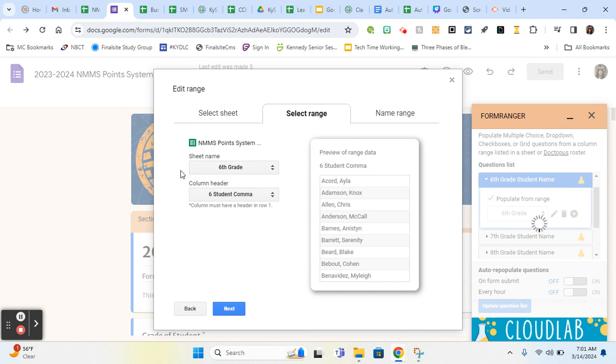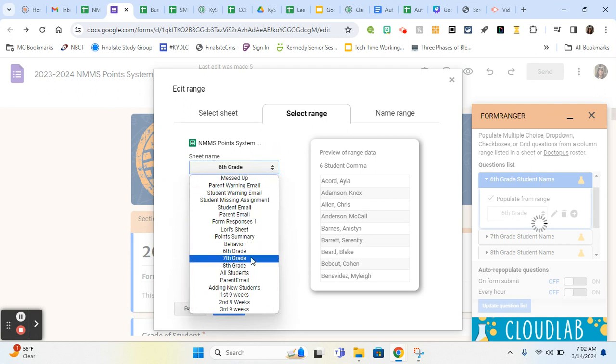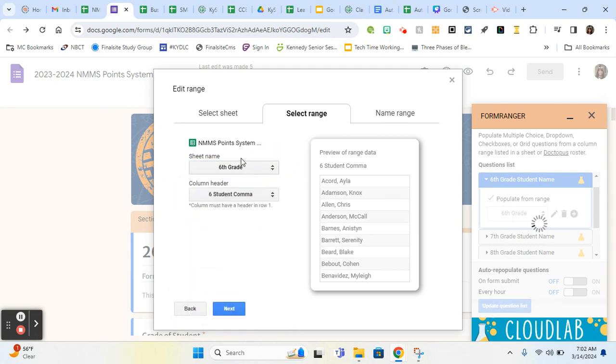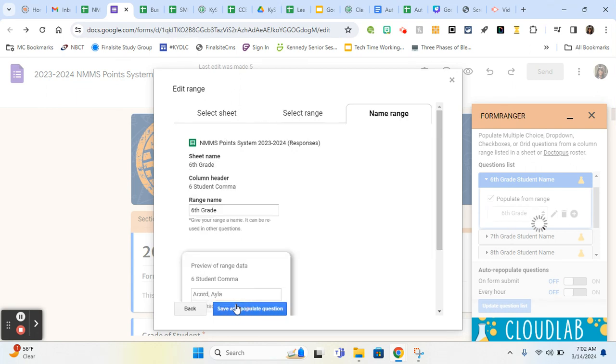So here is where I said, if you're doing 6th grade, 7th, and 8th grade, different lists, you need to make separate sheet tabs, because here I have my 6th grade list, my 7th grade list, and my 8th grade. So I'm doing 6th grade, and it does ask you if that has a column header and then what column header you want it to use. And it gives you a sample of your data over on the side just to make sure you've selected the right column.